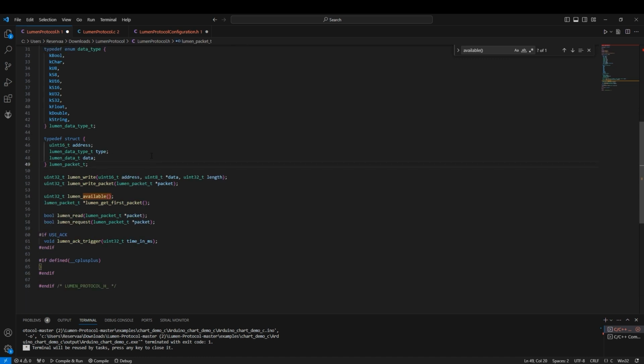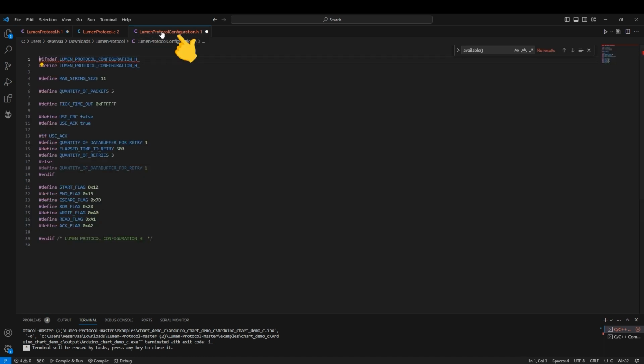Now let's talk about the Lumen protocol configuration.h file. The main configurations in this file include max string size, which defines the maximum number of characters in the Lumen packet string. This parameter should be configured according to the maximum text size you will work with in your project. Quantity of packets defines the number of packets that can be stored in the buffer. The default value is set to store up to 5 packets.